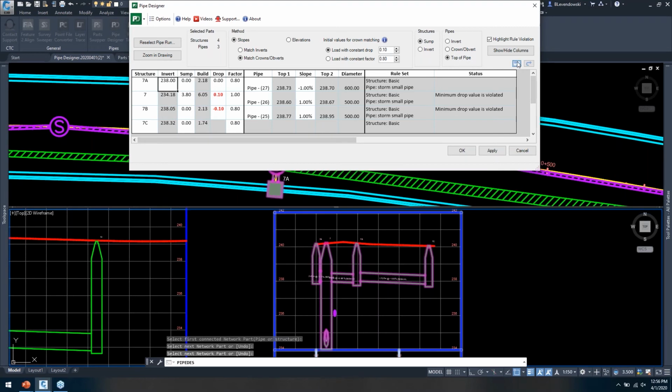So I can click undo within the interface here. And notice as I do that, it's changing the edits within Pipe Designer. So I want to get back to where I was, where I didn't change anything else. Okay, now I know where I'm at.